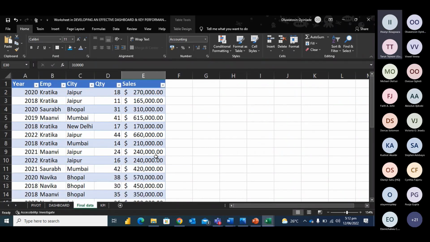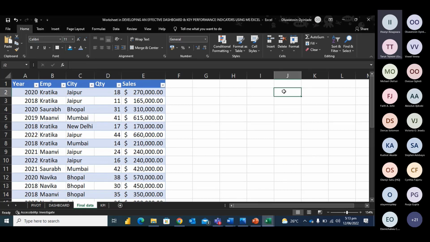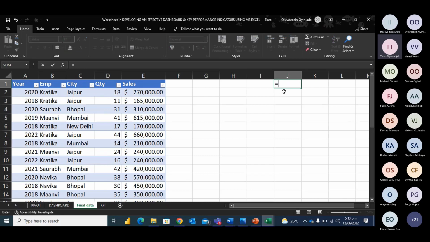Okay, so just go to a cell, maybe G1. Yeah, go to G1, or J1, any cell. So equals to sum, then open the bracket. Then go to column E. So, sales. Don't click on it. Just go up, go to sales itself.